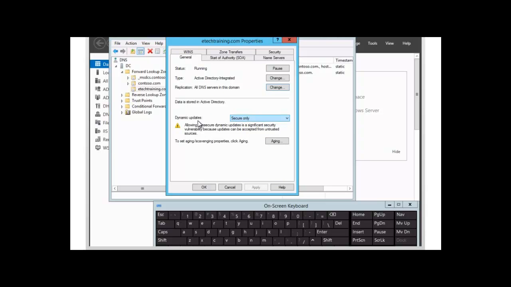We said that the dynamic updates will be secure once you are on a domain controller. So that's why you see secure only here. You have a choice though. You can click the down arrow and you see you can do either none or non-secure and secure.